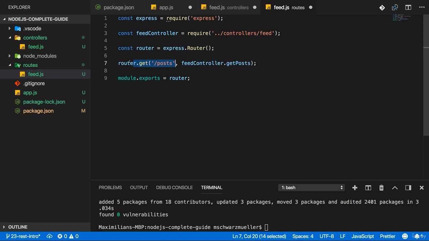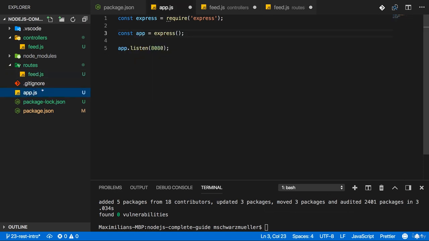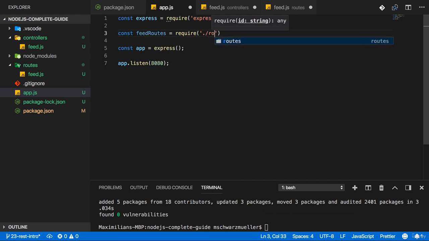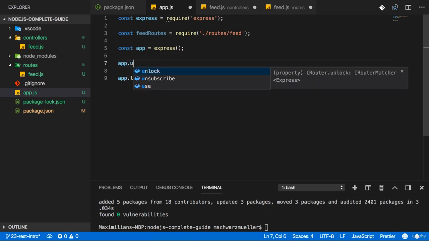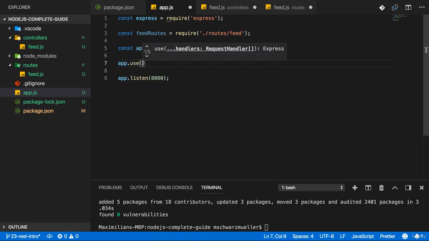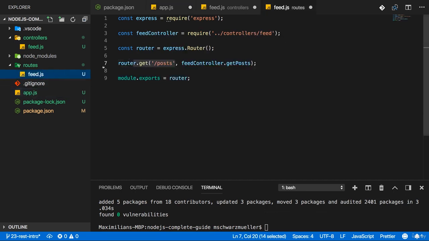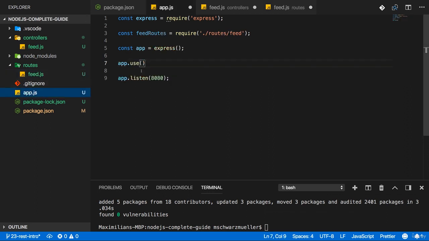Now, to be able to reach that route, we need to register the route in app.js, which is our starting file. So in there, I will import my feed routes by requiring them from routes/feed, like this. And then all we have to do here is use these routes, use to forward any HTTP method. We'll filter them out in the routes file then, like with this get function here. So we forward any incoming request to feed routes, let's say. Or let's say we only forward requests that start with /feed.